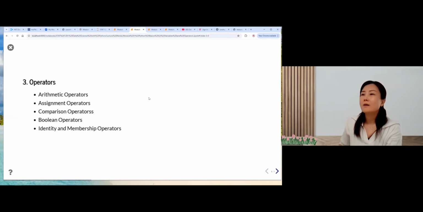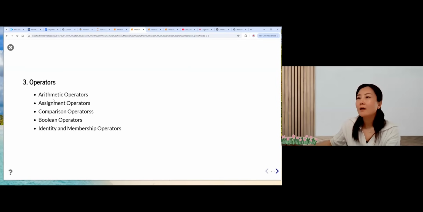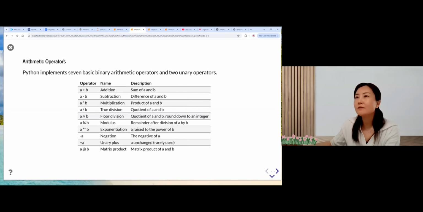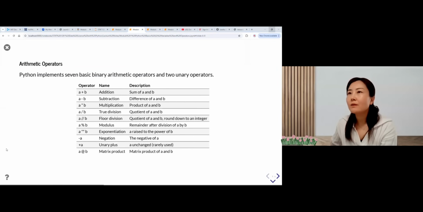Now let's move on to the next topic. Operators. In Python, there are these 5 groups of operators that we will use very often: arithmetic, assignment, comparison, logical (Boolean), and then identity and membership operators. First group, arithmetic operators. These are quite familiar ones. There are 7 basic binary arithmetic operators.